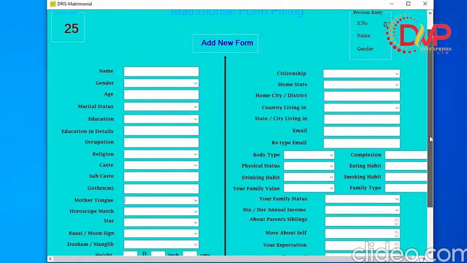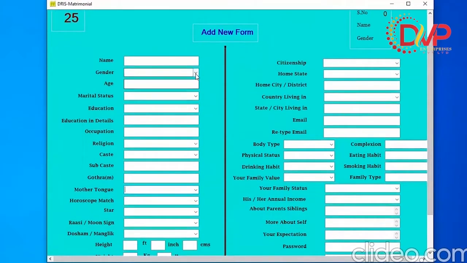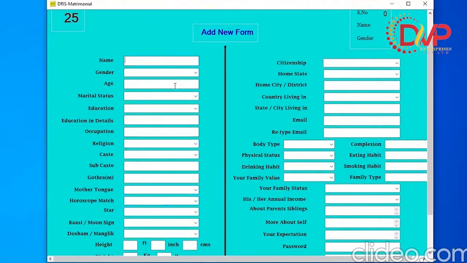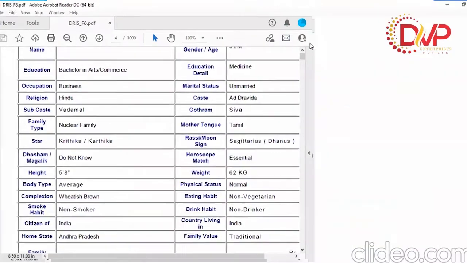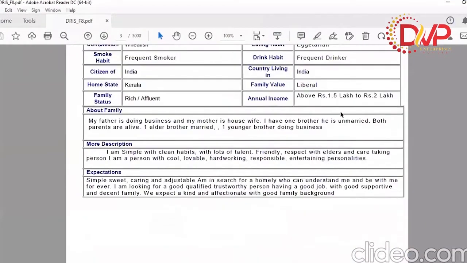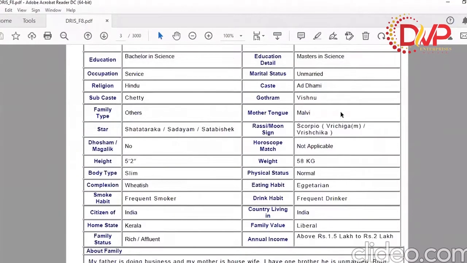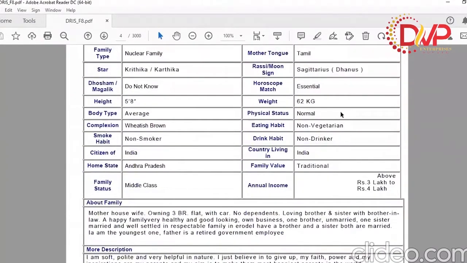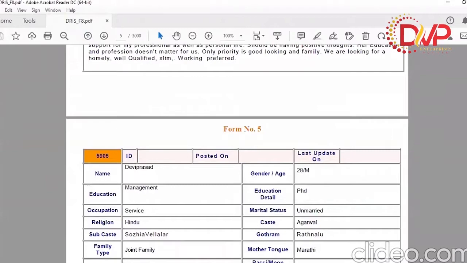This is the complete one form. One form contains 42 fields. Out of 42 fields, 22 are drop-down menu, and remaining 20 fields need to be typed manually. Data will be provided separately in PDF file. This file contains all the required forms. You need to enter this information into the software.